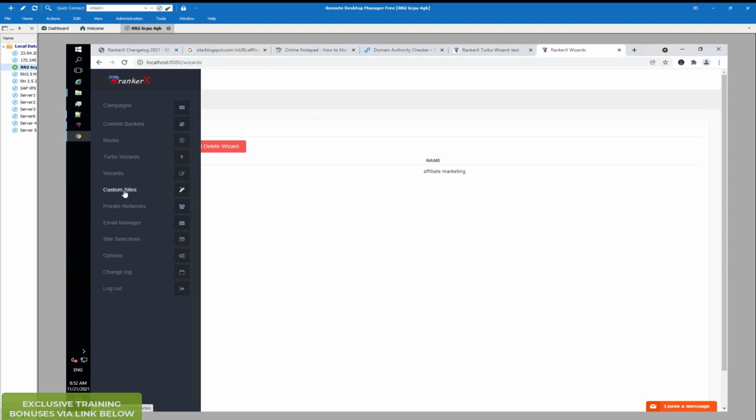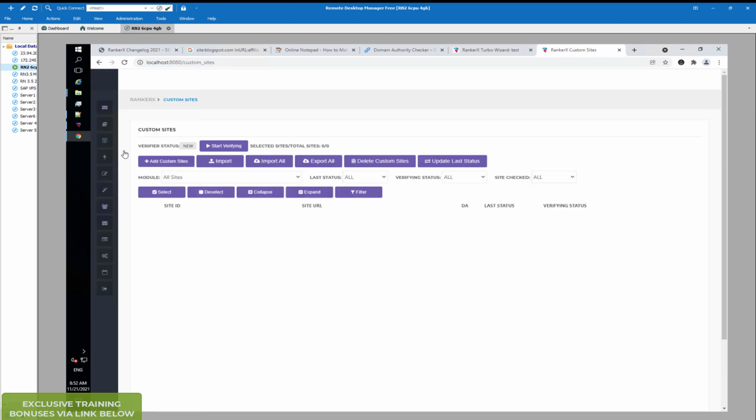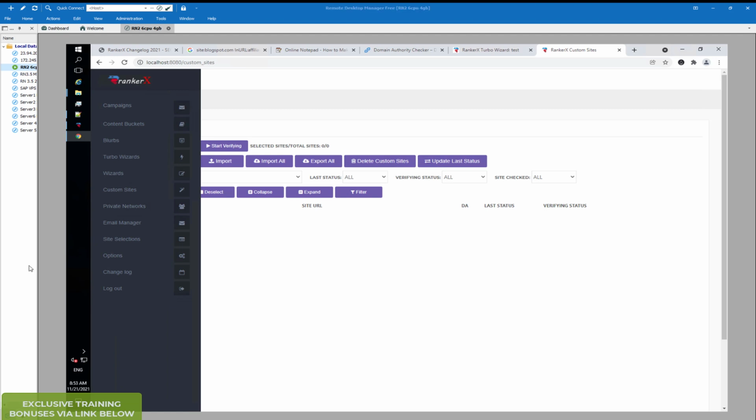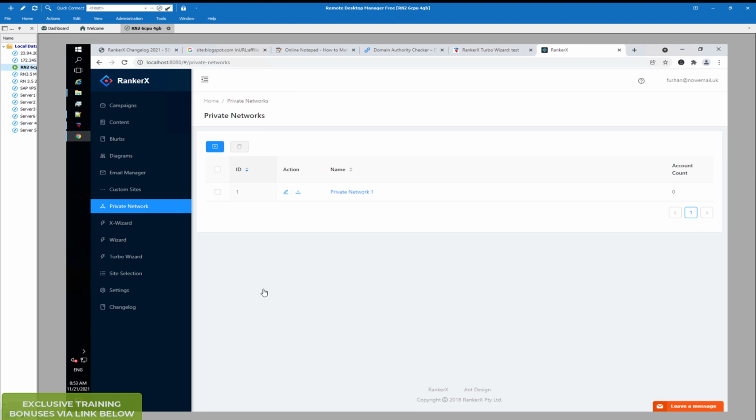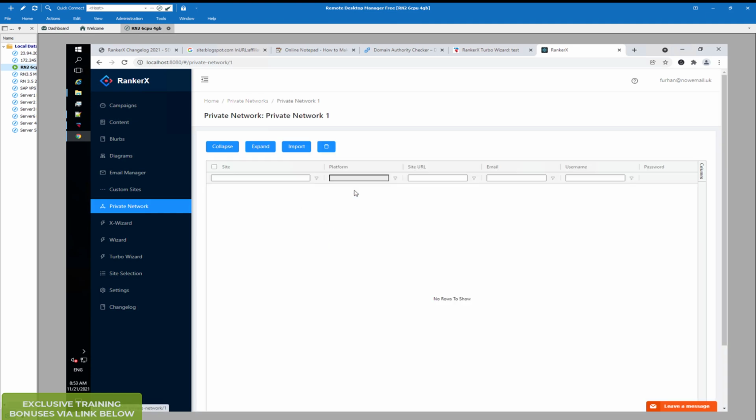Where else are we? Okay, custom site. I don't use custom sites. But something I will be using is the private network. With this, you can add your own WordPress sites or any other websites. I'm not sure if there's a compatible list. But for example, I've got a load of Google News sites.